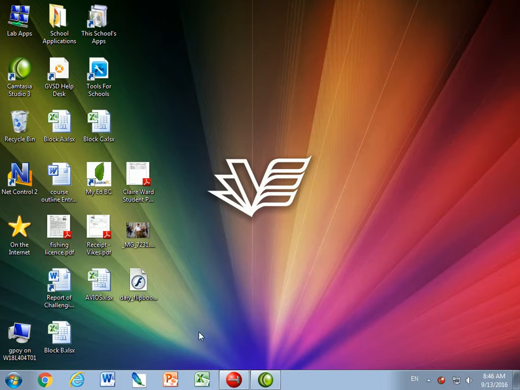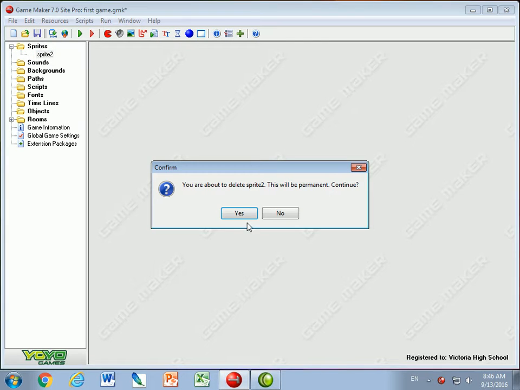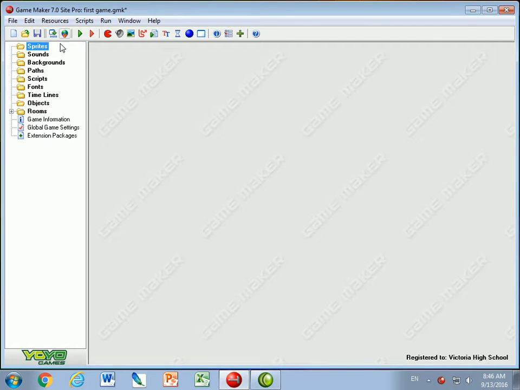In this video, what I'm going to do is introduce you to GameMaker, and we're going to catch the Android. So in GameMaker, what you see is it looks like this. There's a bunch of folders, and these are going to be very important, and a toolbar at the top.